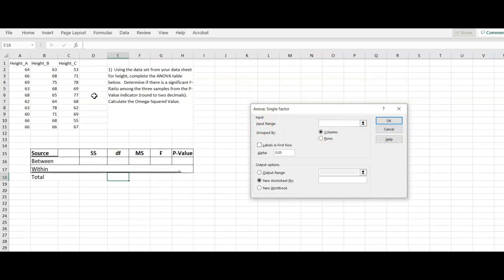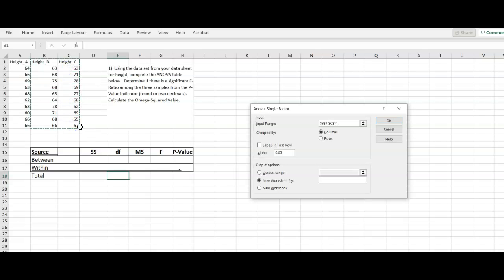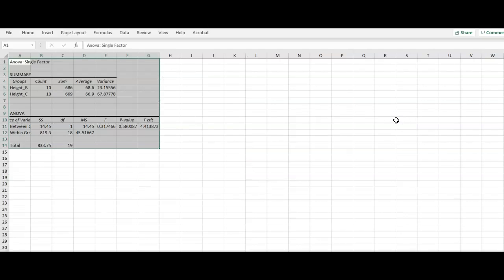Then I'm going to look at my data ranges and I'm going to include my heading there so when I have my report that it includes that. So you'll want to make sure that you include the labels that are in the first row so you can identify that. The alpha range is 0.05 and then you simply click OK.